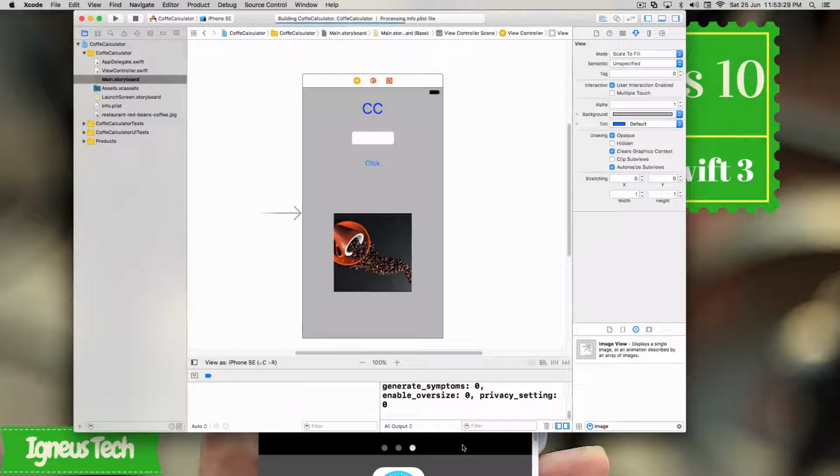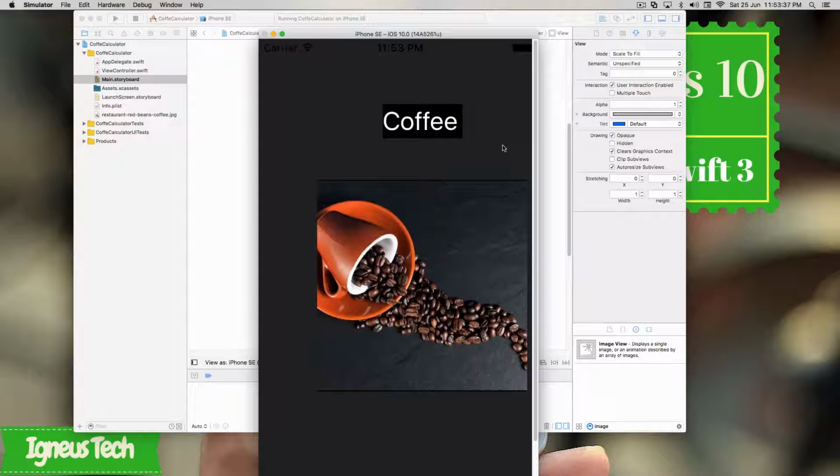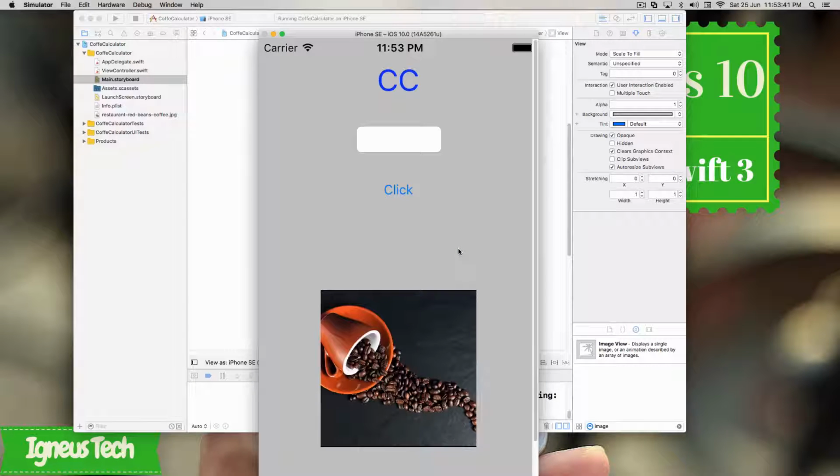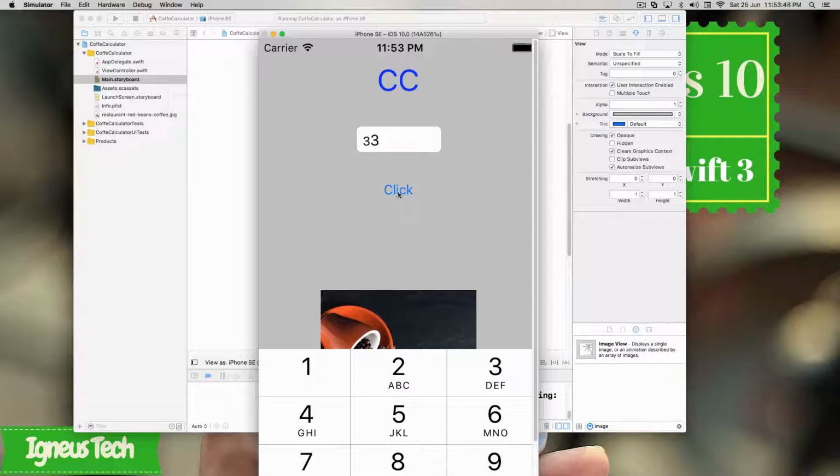And let's run the app again. Okay, already I'm liking the icon. So this is a very stock images icon. We forgot to place this into the center. No problem. We can do it later on. And now let's click on this. And 33. Click. There we go, our 165.